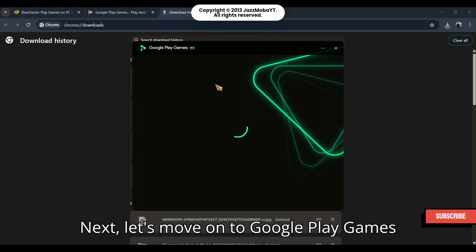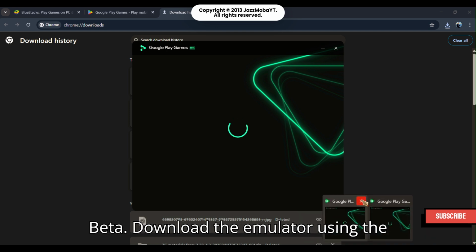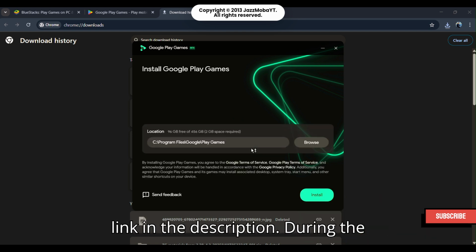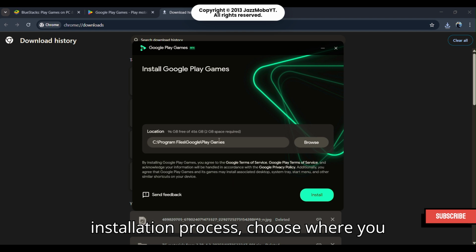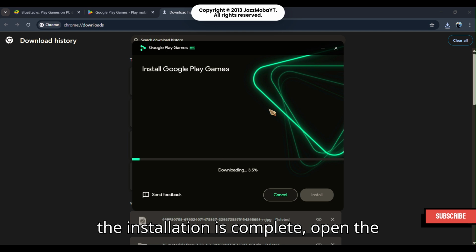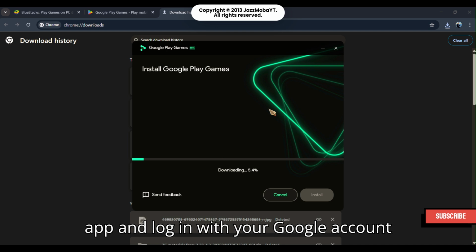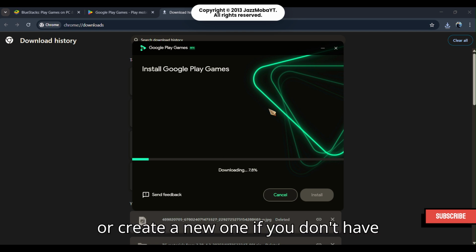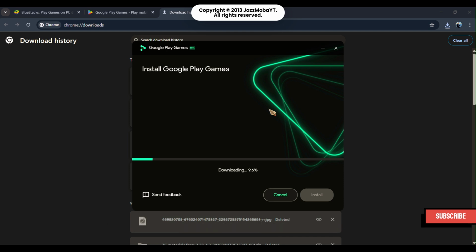Next, let's move on to Google Play Games Beta. Download the emulator using the link in the description. During the installation process, choose where you want to save the files on your PC. Once the installation is complete, open the app and log in with your Google account or create a new one if you don't have one.